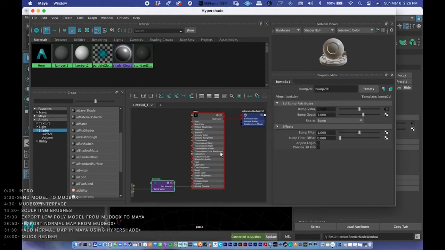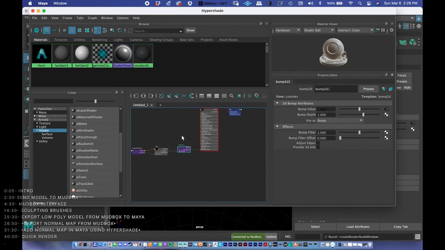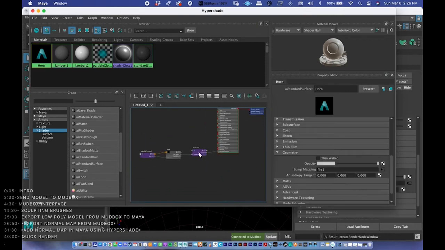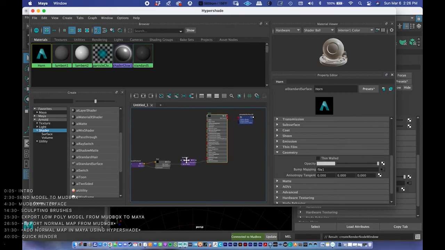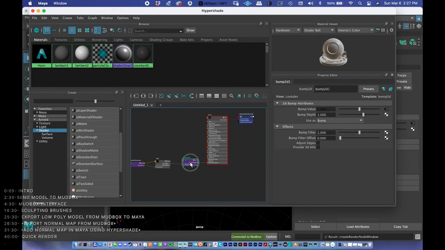And you can see here that our node network changed. We have that main node that we were working on before, and then we have this node right here, which holds the attributes of the normal map that we're going to be doing. And then this node right here indicates the file that we just pumped out of Mudbox. So click on this node right here to start things off.